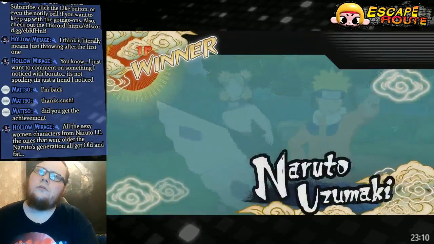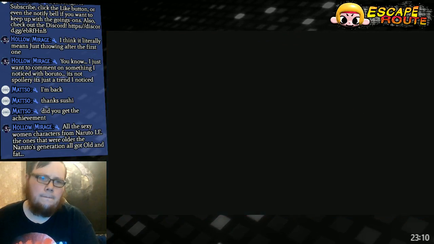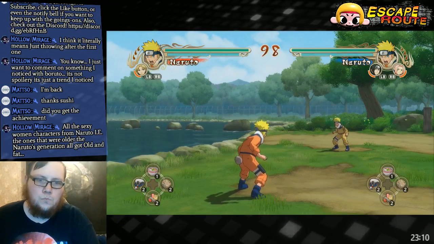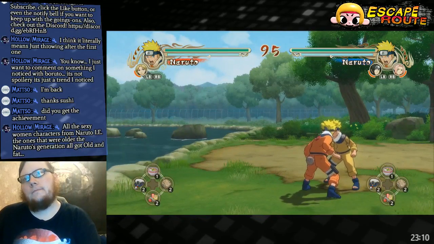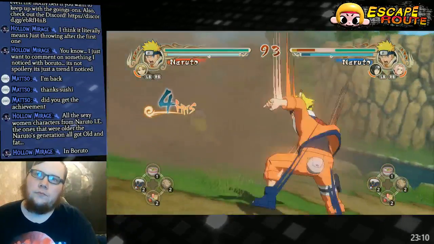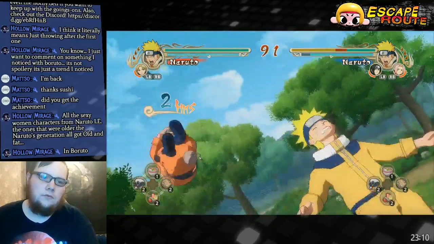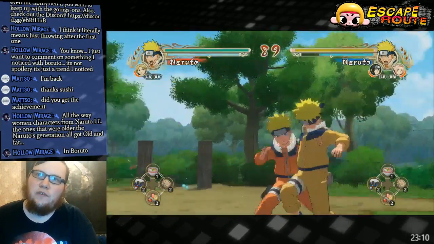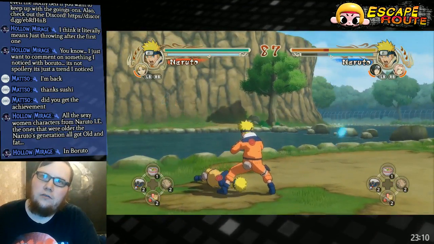It says all the female characters from Naruto, i.e. the ones that were older, the Naruto's generation, all got old and fat. Yep, that definitely happened to Anko. Anko got fat. In Boruto, he says. Anko got super fat. Yeah, Anko got super fat.